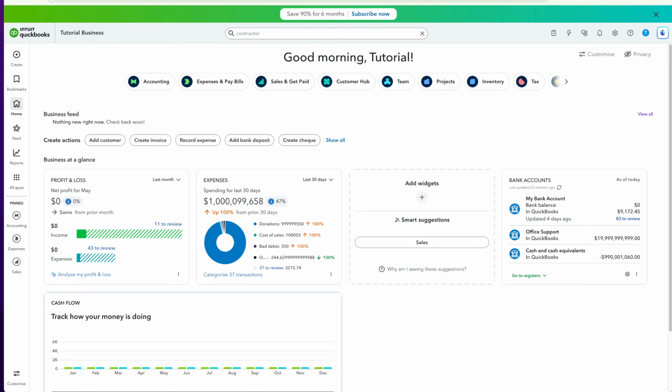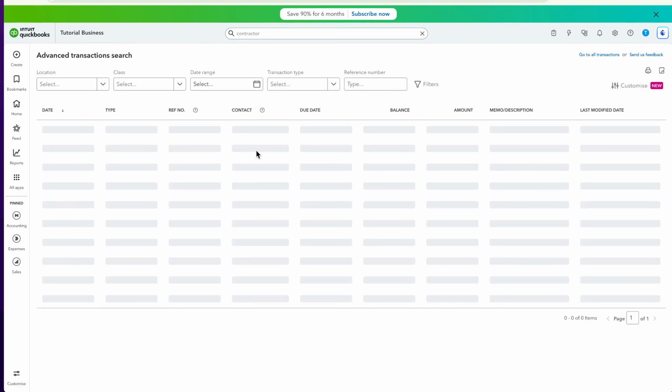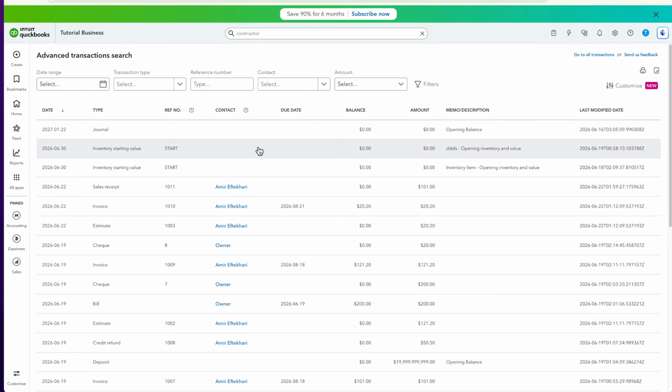First, open QuickBooks Online and locate the search bar at the top of the screen. Go ahead and click on it to begin. A panel will open below the search bar displaying a variety of search options. Scroll to the bottom of this panel and select the option labeled Advanced Transaction Search. This will take you to a dedicated search screen with more specific filters to help you narrow down your results.